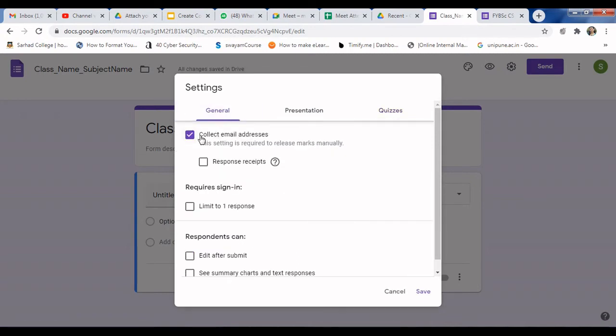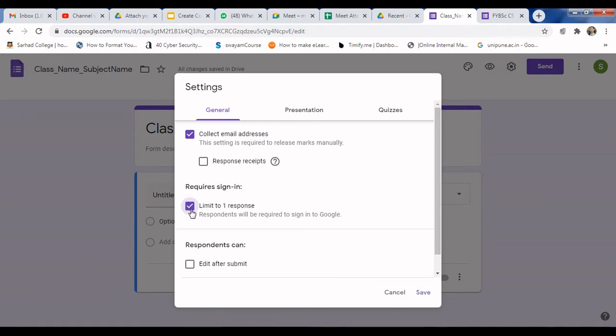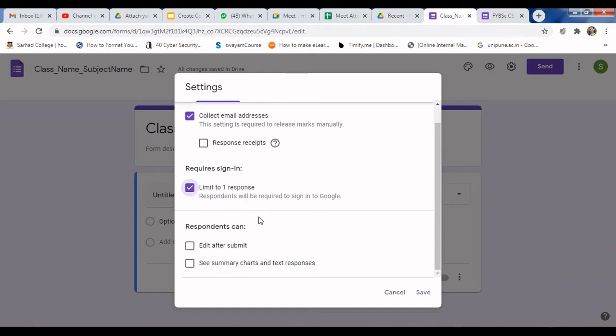Then in general, select the option collect email addresses because we want the email address of each and every student for identification, and for releasing the score also we need this email address. So select this. Then require sign in, limit to one response. Select this option because here we are giving only one chance to the student to attempt this test. So select this option, limit to one response. It is compulsory, it is necessary, and it is an important thing to select.